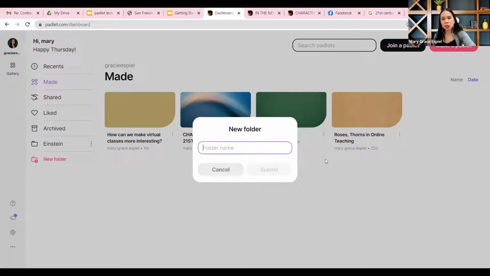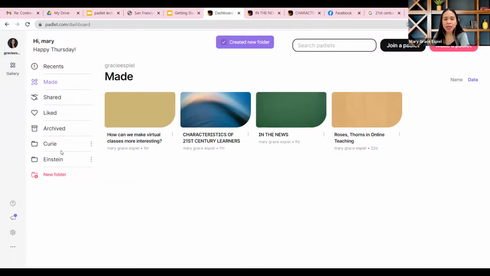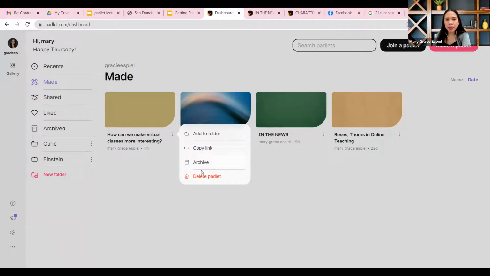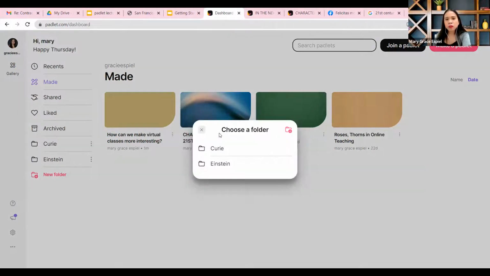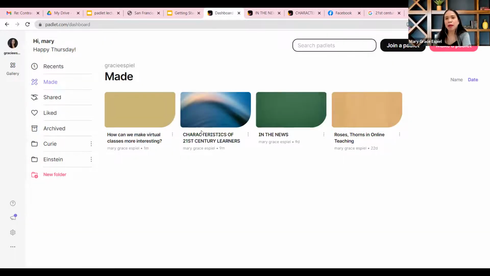Einstein is one of our sections. I can use another section, Curie. Okay. So lahat ng Padlet na kay Curie, I'll add to the folder na para kay Curie. How do I do that? Again, those 3 dots at the bottom of each Padlet board, I can add to folder and then choose which of these 2 folders I'm going to put this particular Padlet board in. Para hindi cluttered masyado pag marami ka ng Padlet.